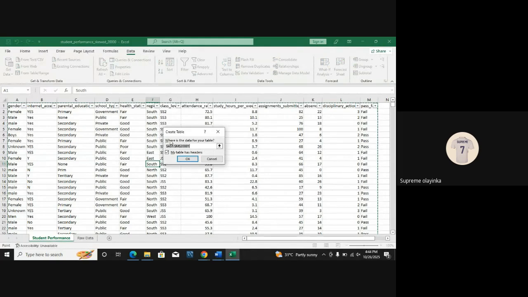So you can see something like Create Table. Where is the data for your table? Now you can see A1. We all know what A1 means, from this cell to column M, to column M 20,001. We all know that these have 20,000 values if we were here yesterday.